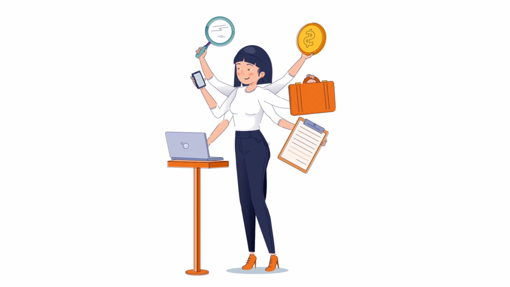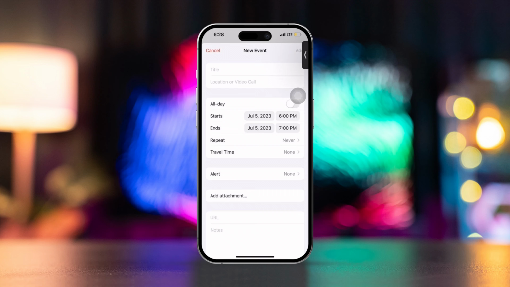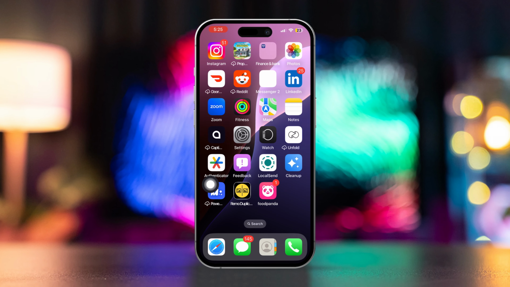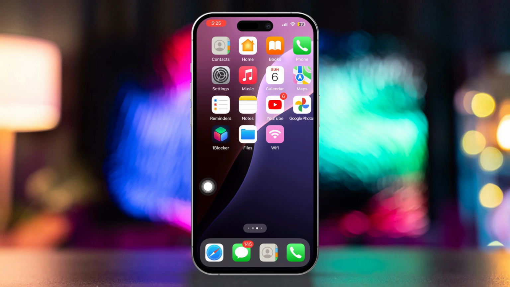Ever feel like staying organized and managing your schedule could be easier? Today, I'm here to guide you through the process of adding events to your iPhone calendar effortlessly. Let's jump right in and get started.